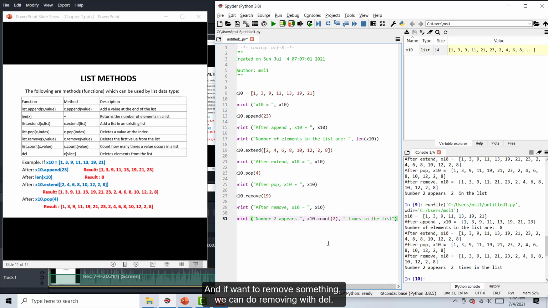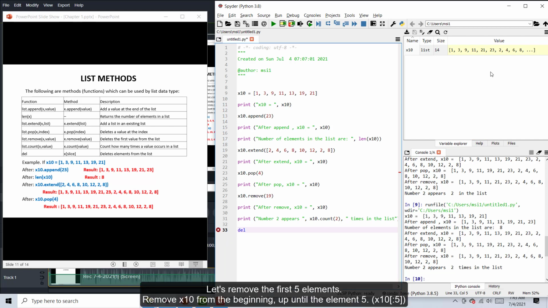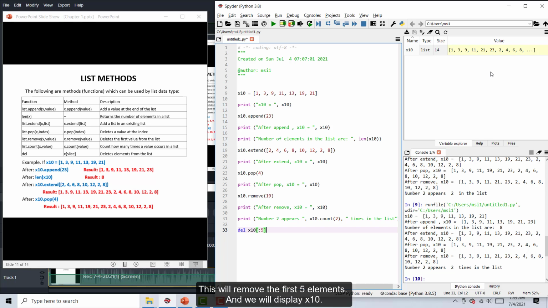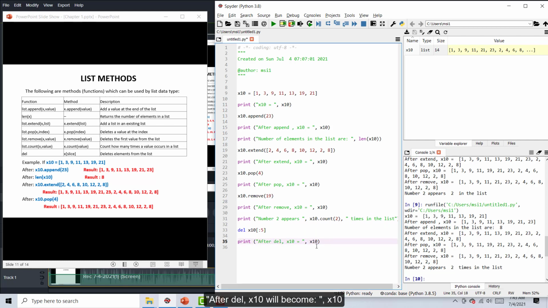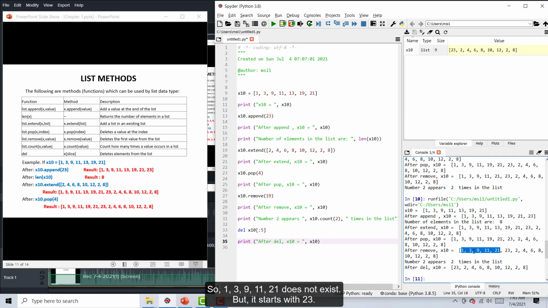Okay, and if we want to remove something, we can do removing with del. If we want to remove a slice, we can do del x from slice. So let's remove the first 5 elements. Remove x10 from the beginning up until the element 5. This will remove the first 5 elements, and we will display x10 after del. x10 will become x10. If we compare this case with this case, we see that the first 5 elements do not exist in this part here. So 1, 3, 9, 11, 21 do not exist, but it starts with 23.